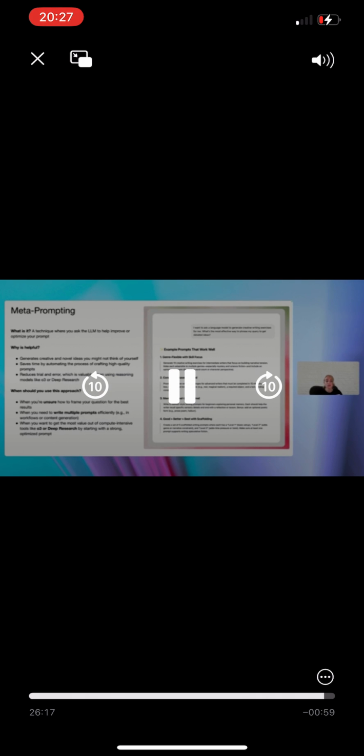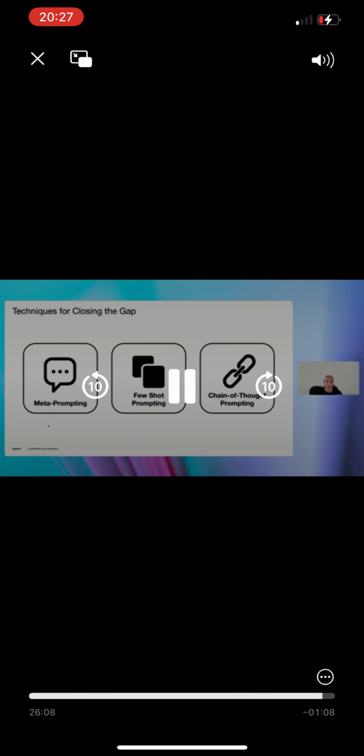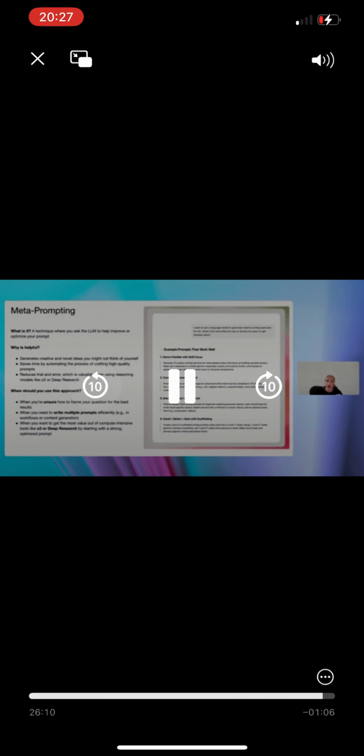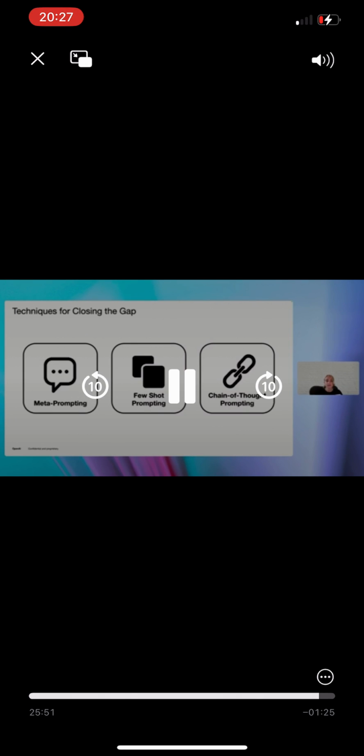You can ask using the model itself. So first up, in my day-to-day, there are dozens of tools and techniques out there around prompting, but today we're just going to focus on three that I find to be really helpful and impactful in my day-to-day work. Those are meta prompting, few shot prompting, and then chain of thought prompting.